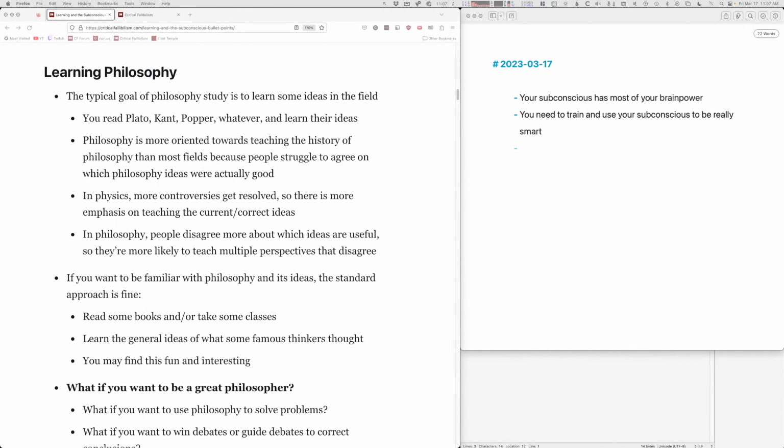People often try to learn philosophy ideas, like they study Plato and what did Plato say and what were his ideas. A lot of philosophy teaching is kind of oriented towards teaching the history of philosophy. Partly this is because people disagree about which thinkers and ideas were actually good. A lot of controversies don't get resolved. Philosophy is a difficult field in various ways. And I think our methods of resolving intellectual disagreements are pretty bad. And then we made a special exception for science where we're somewhat better at it, but still pretty bad.